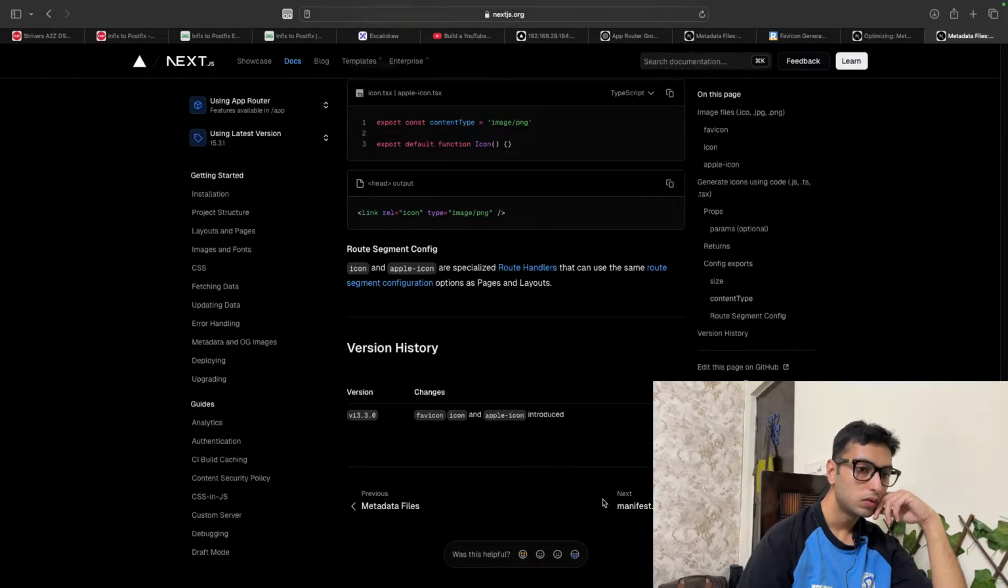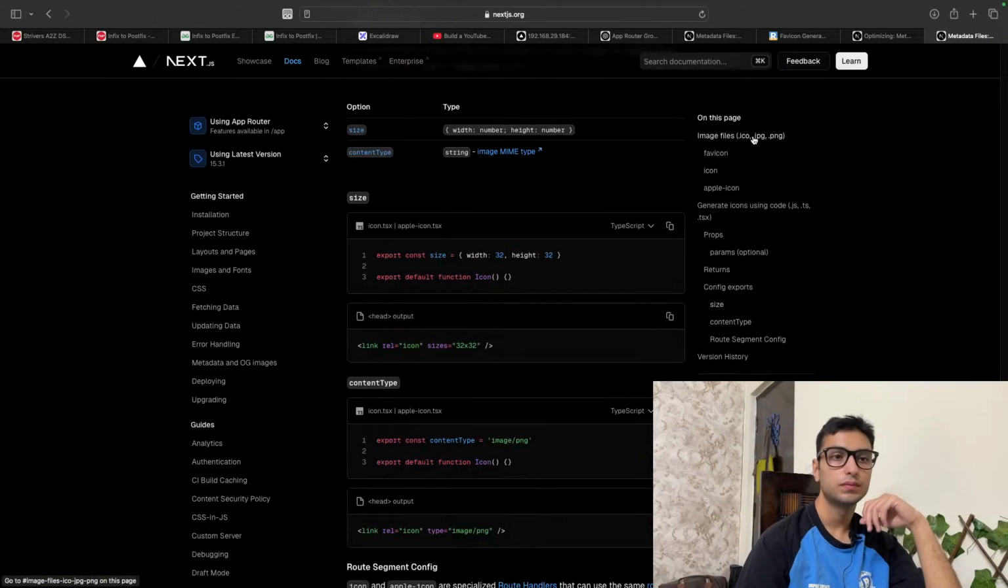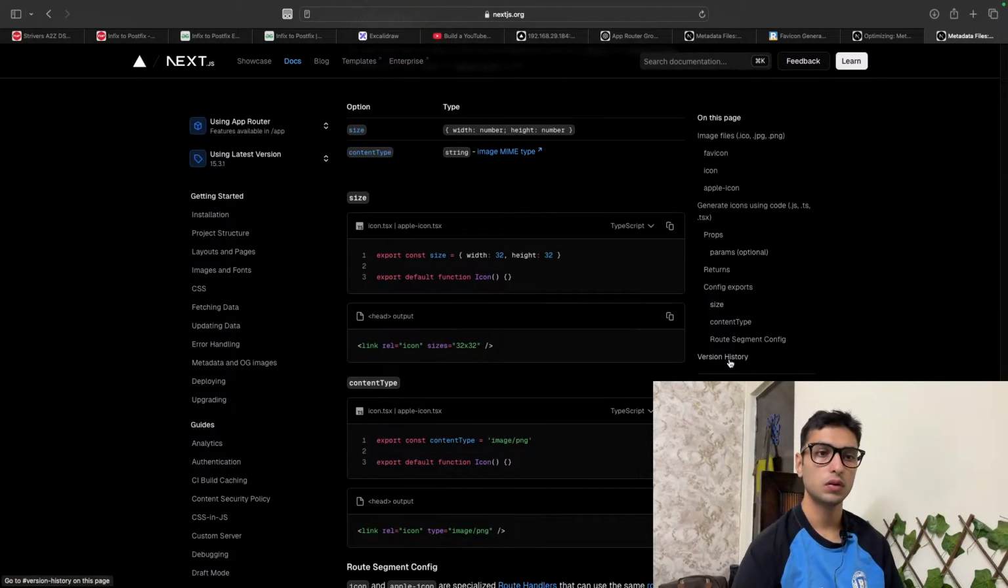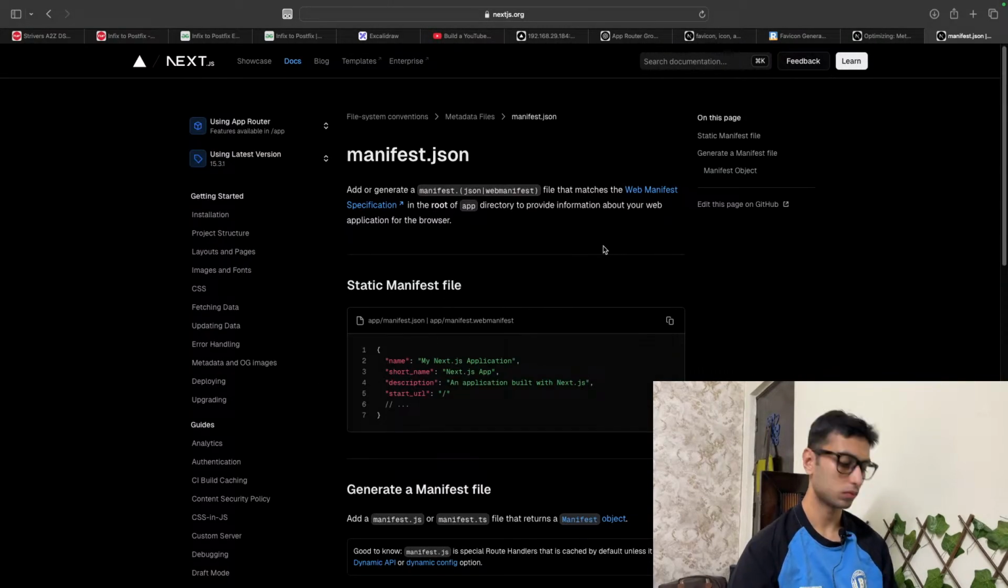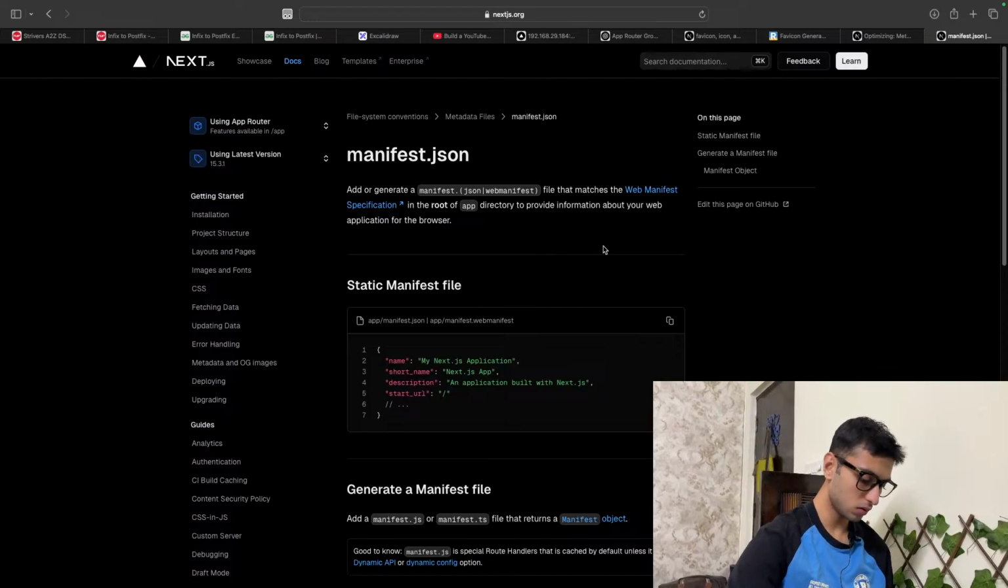I don't like this. Why is it not? Why is this so complex? Why is this so complex? I just want to add a small icon to the top of my fucking page.